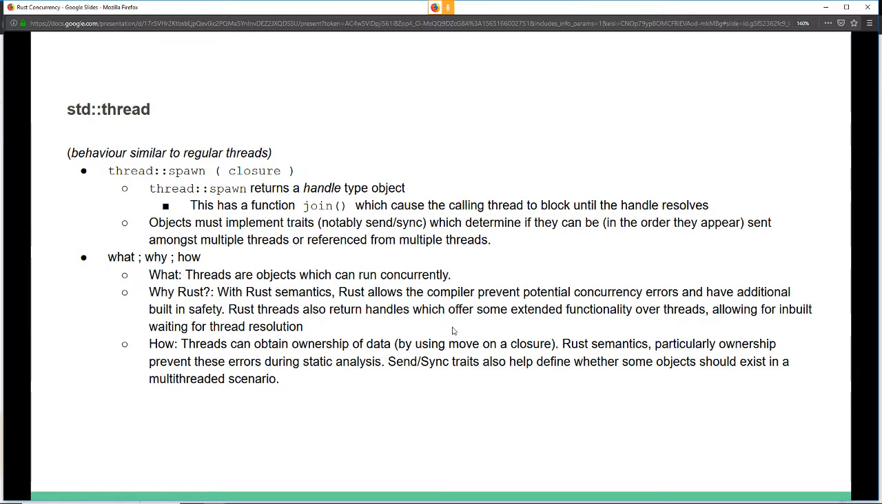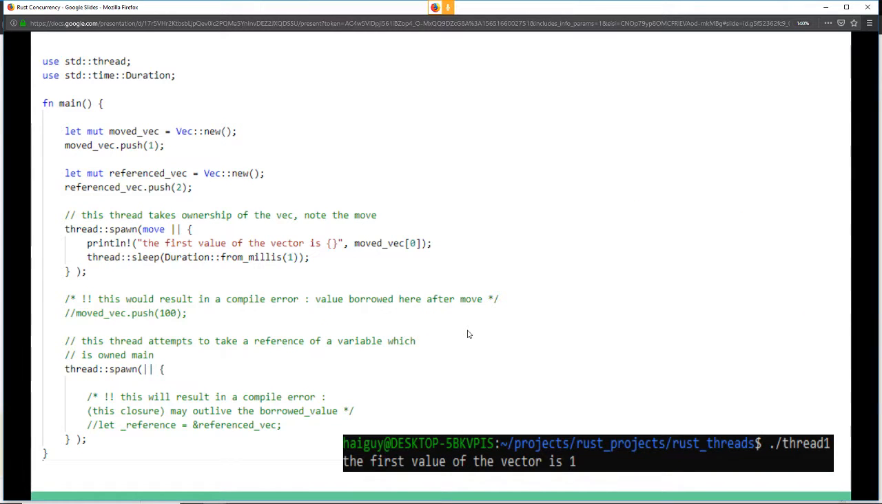The most important thing to know about the thread is the spawn function, which essentially starts and gives us a new thread. In this code sample, there will be a very basic demonstration of move semantics and a thread. We have two vectors here, one which I've called moved vec and another which I've called reference vec. The thread which is spawned has this keyword move right over here. It's going to capture whatever it sees from the environment that I have put inside the thread's closure, which is this anonymous function here.